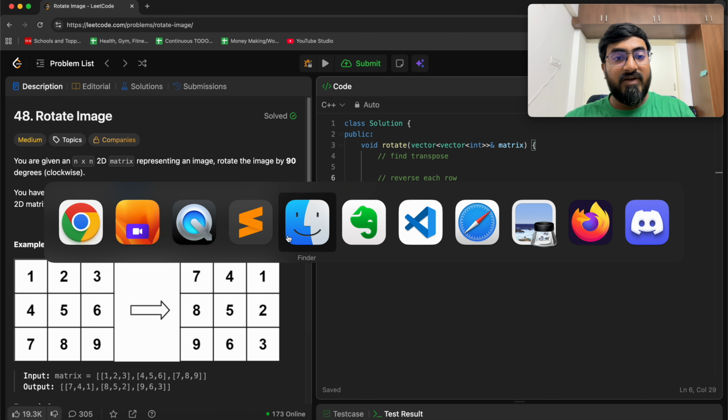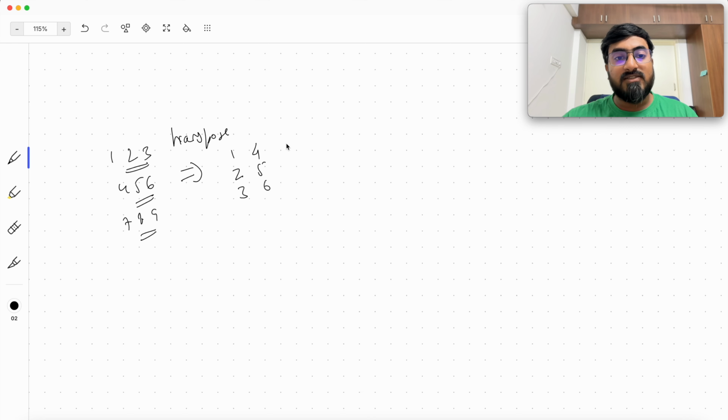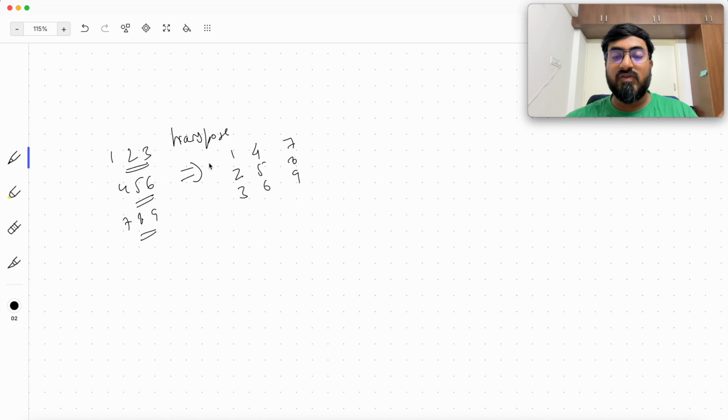All right. So if we take this example of 1, 2, 3, 4, 5, 6, 7, 8, 9. Okay, so when you find transpose, rows become columns. So 1, 2, 3 is your first column. Okay, 4, 5, 6 is your second column. Okay, 7, 8, 9 is your third column. And you don't have to worry about the dimensions because the given question says it's a square matrix n by n. Okay, so the number of columns and the number of rows will remain the same in the given matrix and the transpose and eventually the rotated matrix as well.